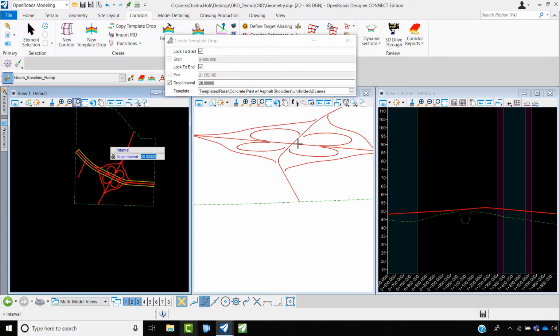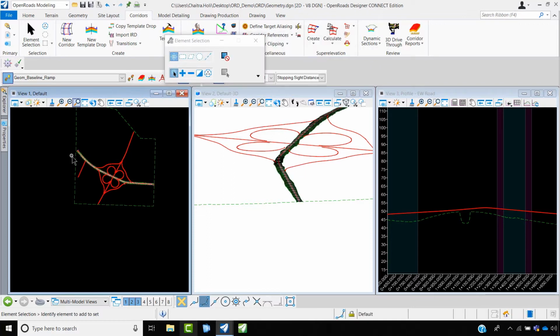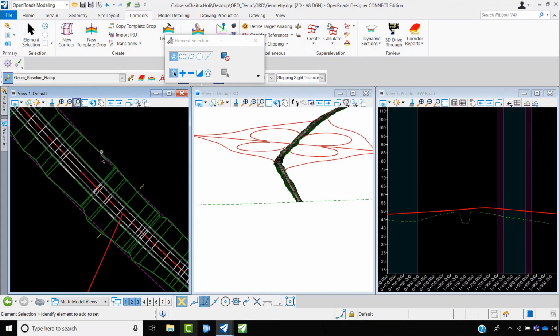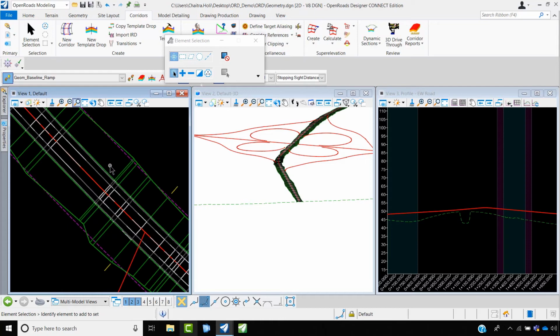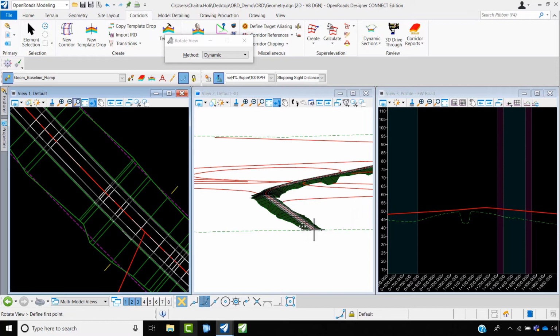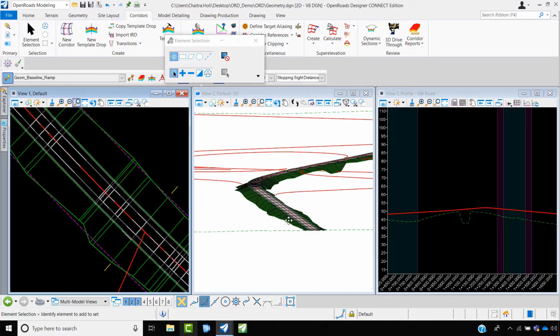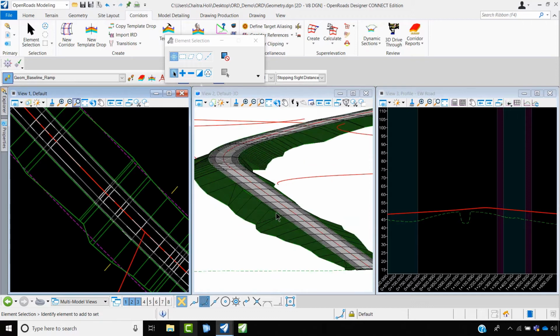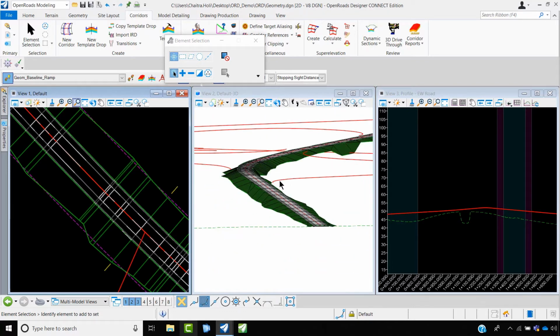You could notice the changes in the 3D view now. The moment I applied the cross section template, based on the feature definition it has been assigned, you could see how it can be viewed in this 3D view. If you look closely, you could see the cross section elements along with the earthwork slopes over here.